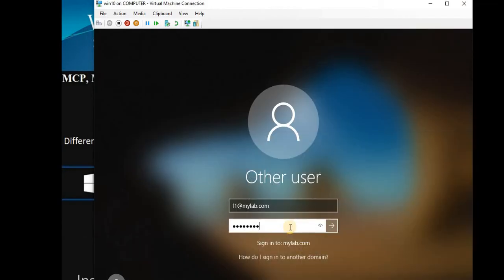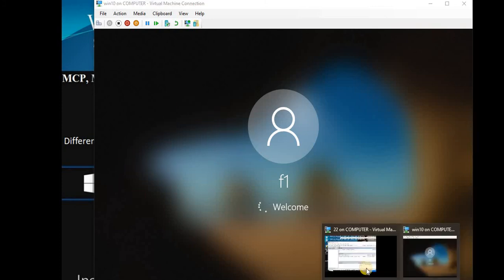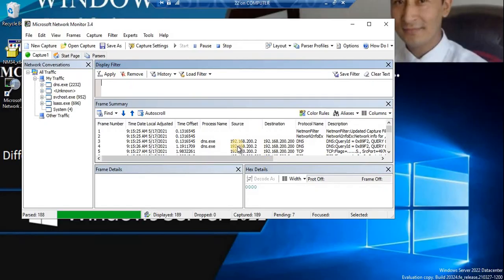Then I'm going to the client and I'm going to log in using the user principal name. Now, as soon as this user is logged in using the user principal name, it's going to record, it's going to capture the packet using that network monitor tool. So by the time, let's go to the server. So far, I believe it has already started. You see, so many packets have been captured so far.